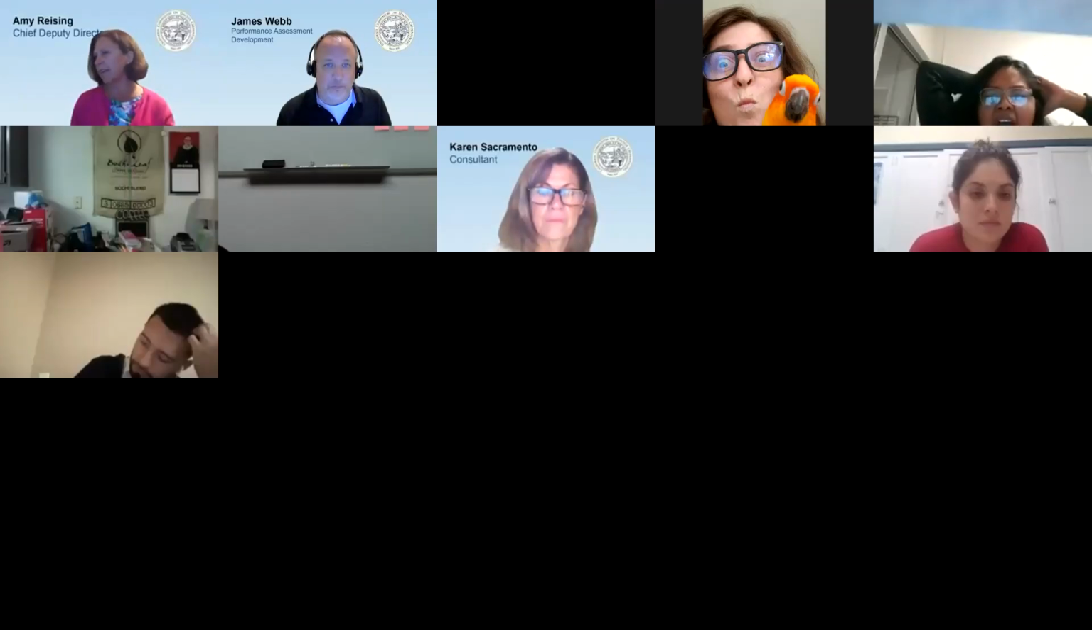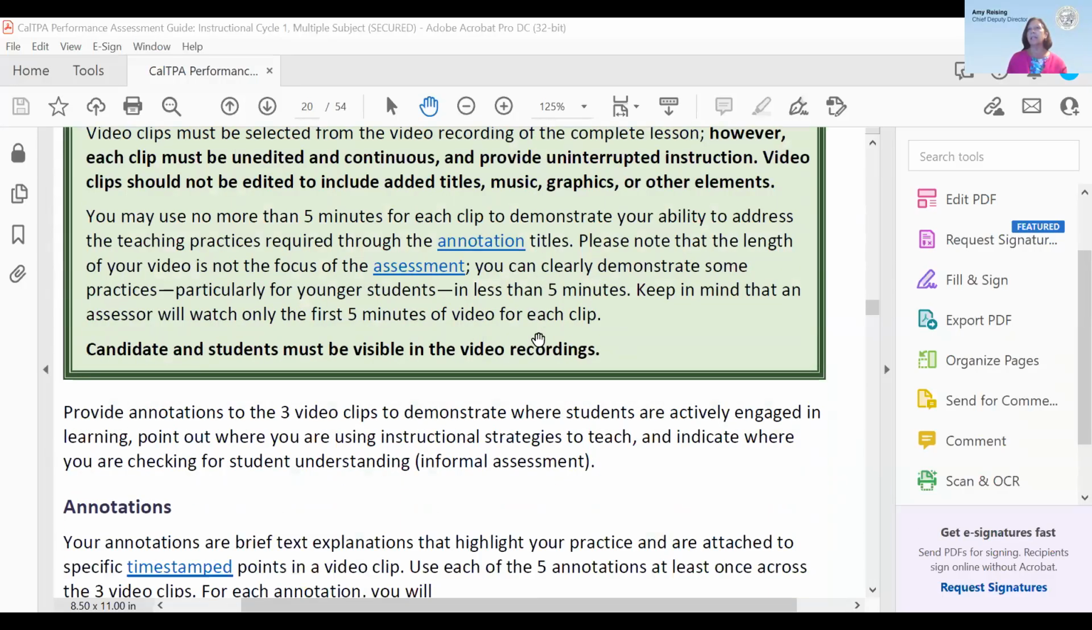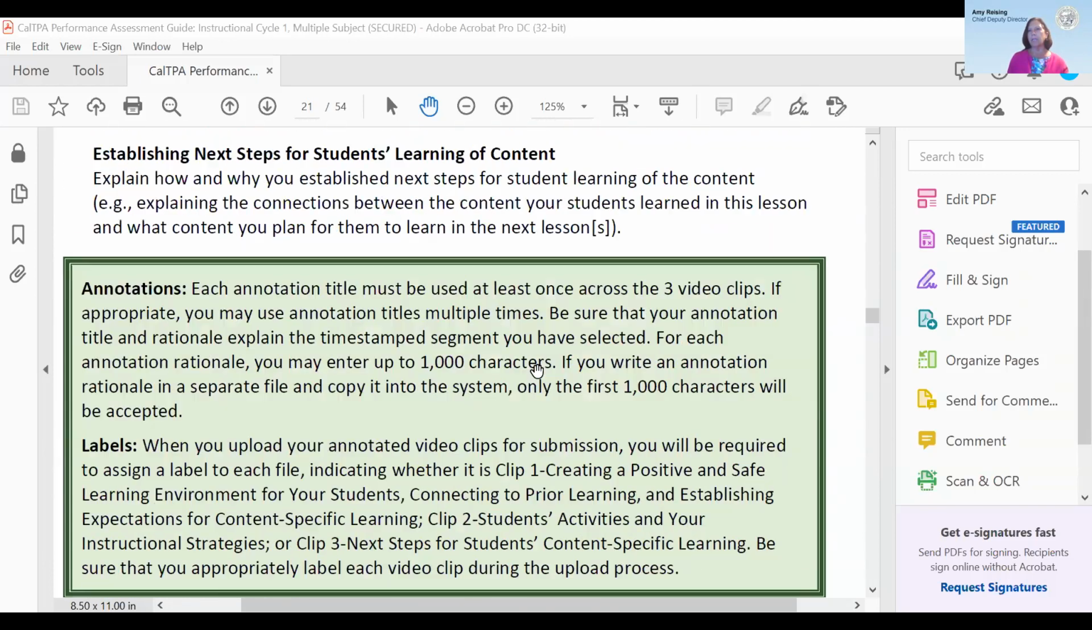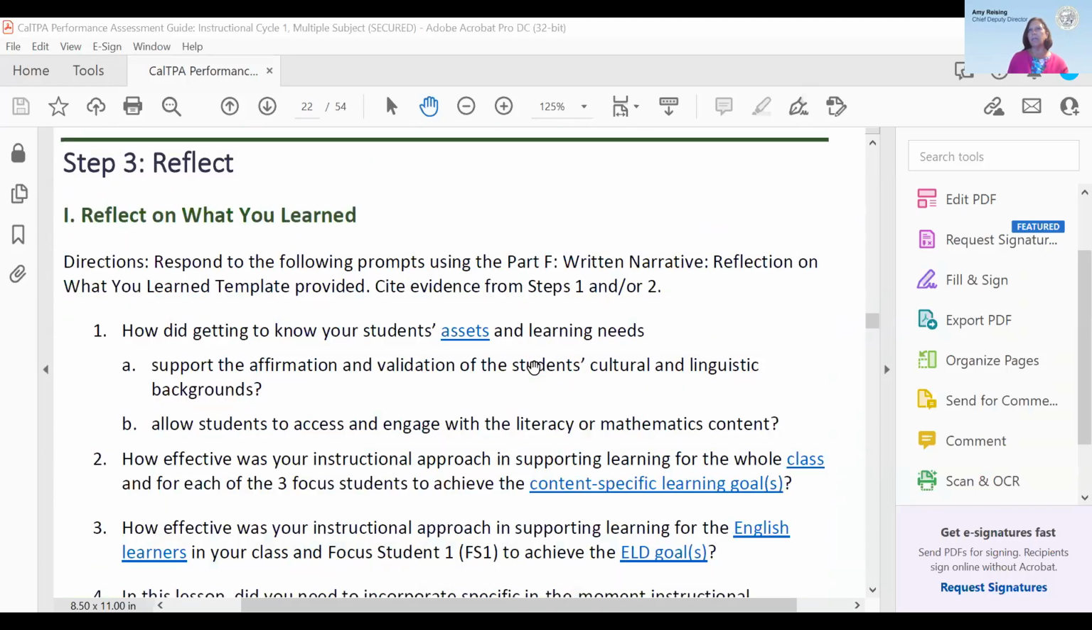So we're going to go into the guide, and take a look at that real quick. And then we'll move to step 4. But in step 3, so we move through step 2 there, we're going to go into step 3, reflect. So you're going to reflect on what you learned in your planning and in your instruction. And here's a really important thing. Those of you with a highlighter or the ability to highlight online, cite evidence from steps 1 and or 2 as you respond to these questions. So as you're thinking back about your planning and all your evidence you collected up there, and you think about what happened in your videos with your annotations, you're going to cite that evidence.